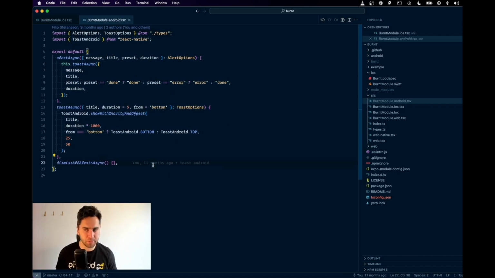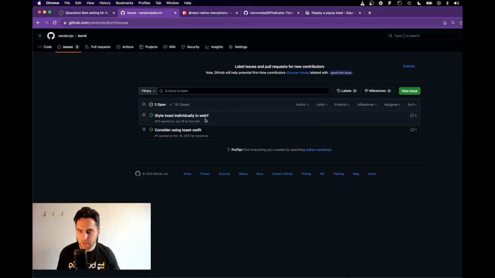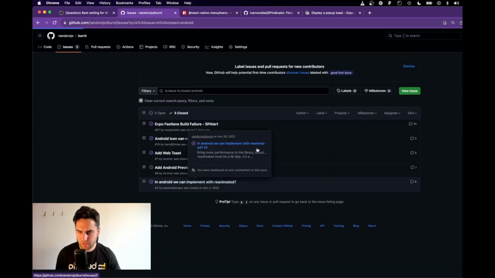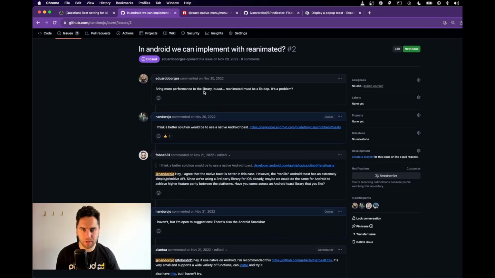There are a lot of people in the library issues who have asked, hey, can we have a really pretty Android one, just like the iOS one? And probably unbeknownst to them, I didn't create the iOS code. I didn't style it or anything like that. I just wrapped an existing toast library. I think on the Burnt docs or on the Burnt GitHub, there's an Android issue. Yeah, here, someone asked, can we do it with Reanimated?